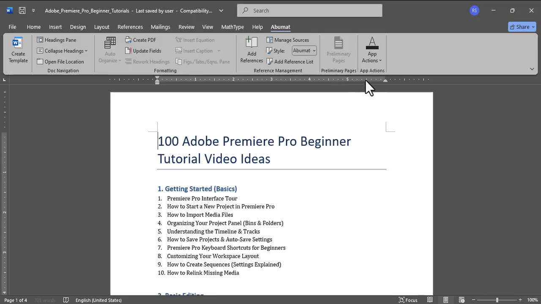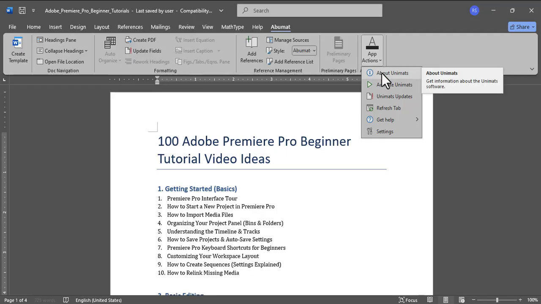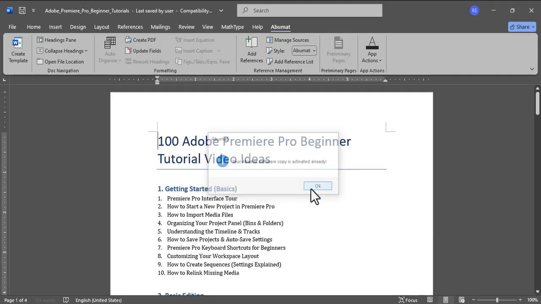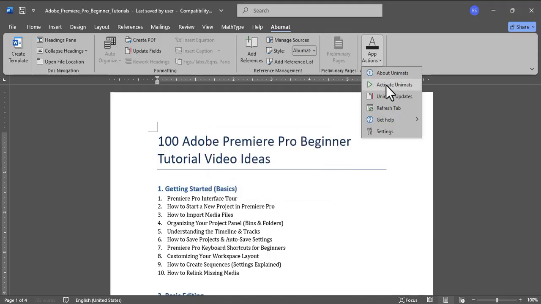So the app actions, which is the last thing here, basically has to do with what the software is all about. That's the information about the software, the license you want to activate. You can see it's saying my software is activated already, and then if I want to update, the developer said he has done some stuff about this, so we'll get more about the update as time goes by.